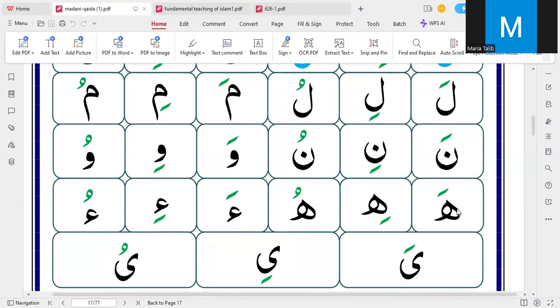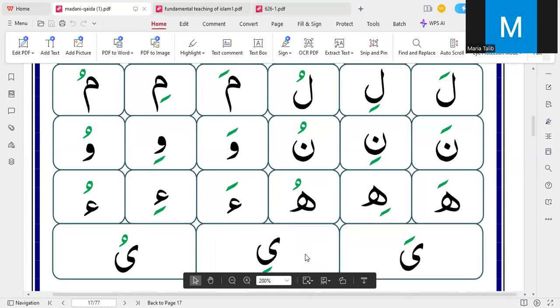Ha zabr ha, ha zir hi, ha pesh hu, ha hi hu. Hamza zabr a, hamza zir i, hamza pesh u, a i u. Ya zabr ya, ya zir yi, ya pesh yu, ya yi yu.